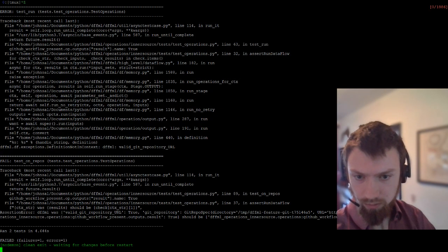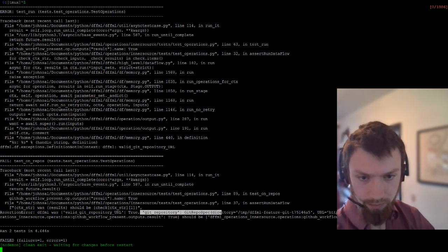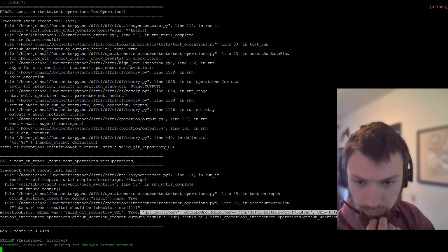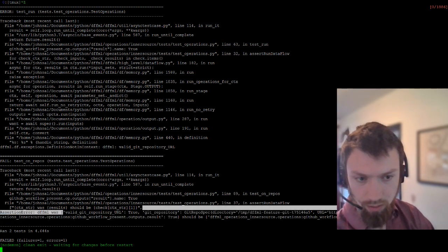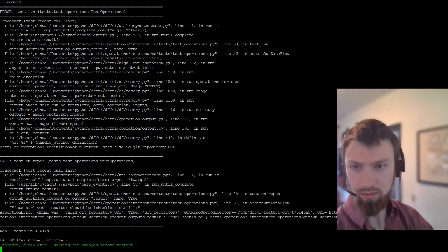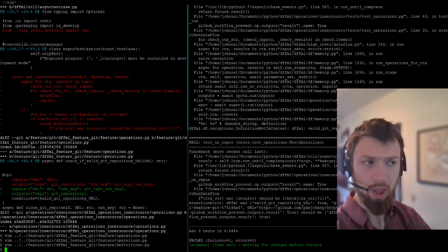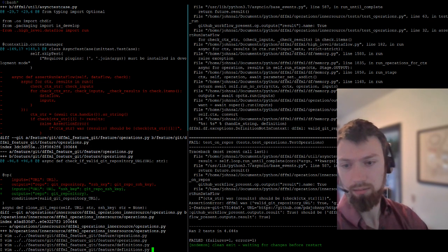Valid git repository. Okay. All right, look at that. So we got a git repository. And we got, hey, look, we got a workflow. Output is true. All right, fantastic. So we did it. Great. Great job, folks.